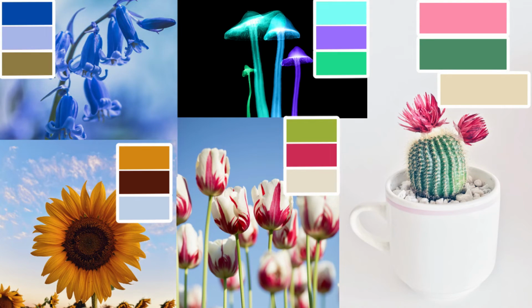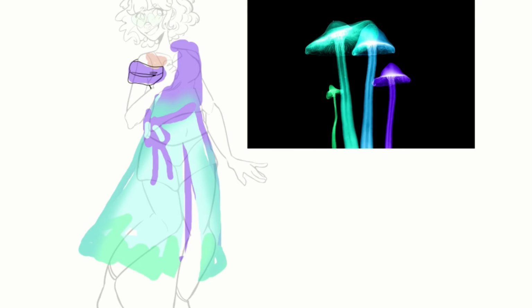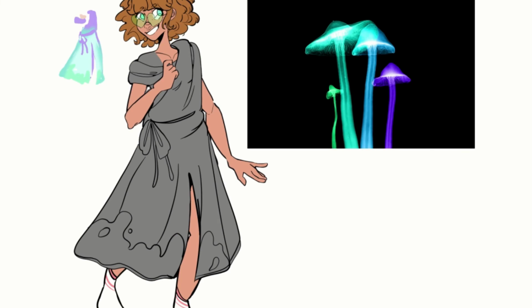Often you'll find that photos of nature and flowers have colors that you can use that will already look good together. You can play around with these 3 colors and get many different interesting combinations. For my design, I made purple my starting color, and the blue and green blend into each other to give that glowing effect the mushrooms from my reference have.